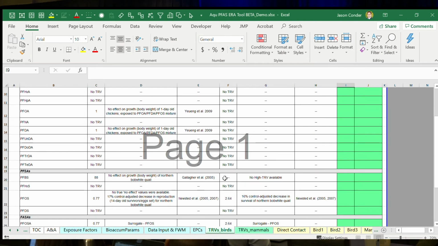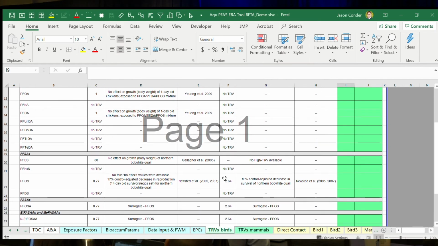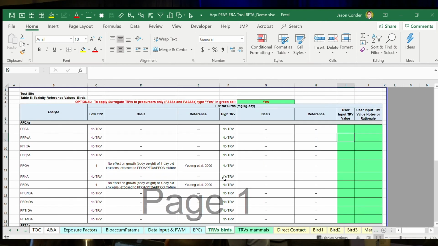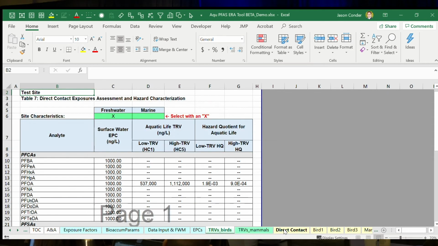Most of these tabs are set up to be relatively easy to print and provide tables to go into whatever report or documentation you're working on as well. So hopefully we're making your lives easier. All of these yellow tabs then get to risk characterization. We pretty much have one for direct contact and then one tab for each of the three bird receptors that were selected and three mammal receptors that were selected.